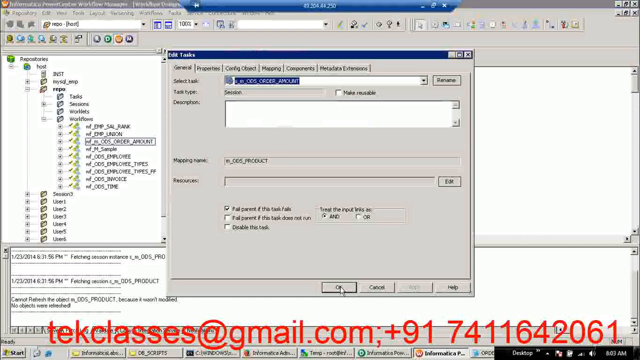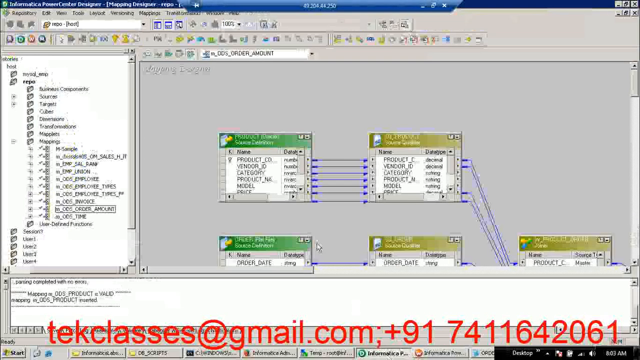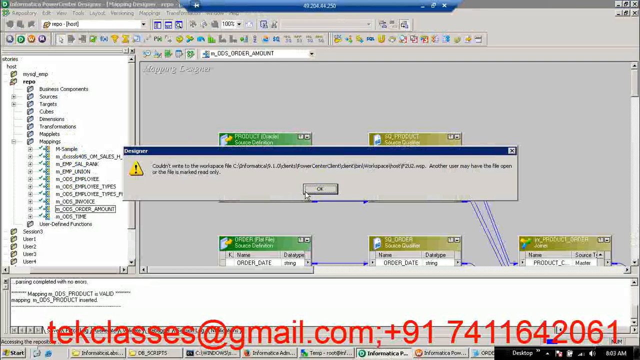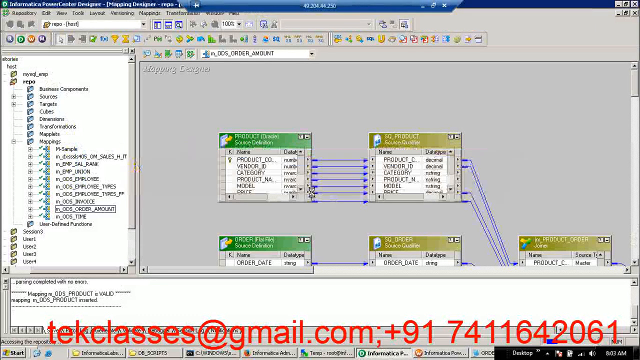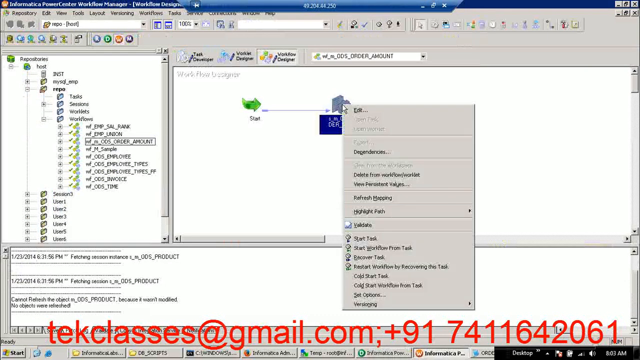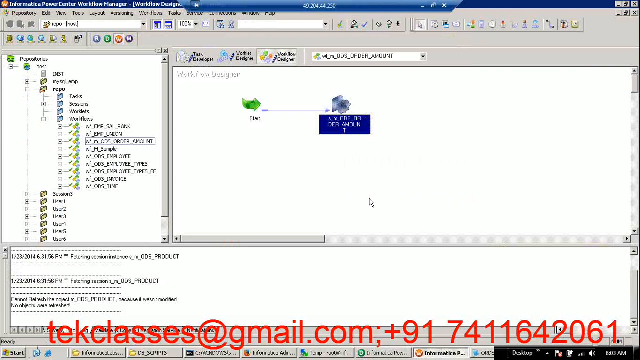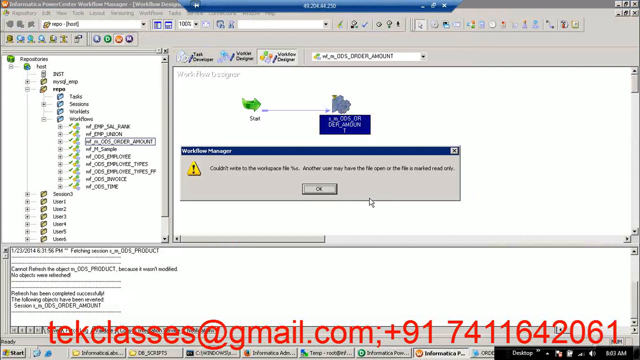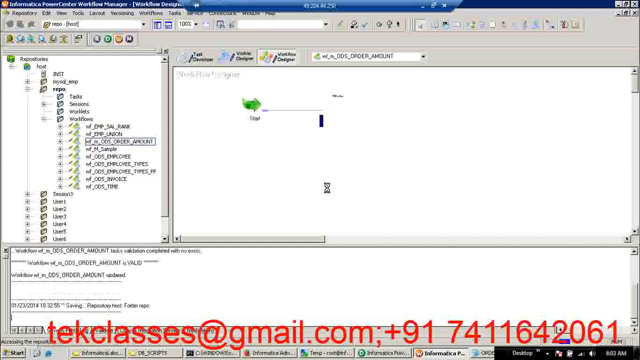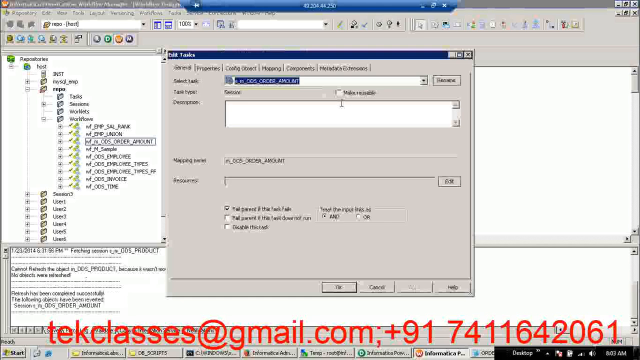Oh, it's still pointing to the mapping M underscore. I just renamed it. I don't have anything as such. Okay, now this is modified. Save it. Okay, I've renamed the mapping and everything. Now I'm going to provide the connection.